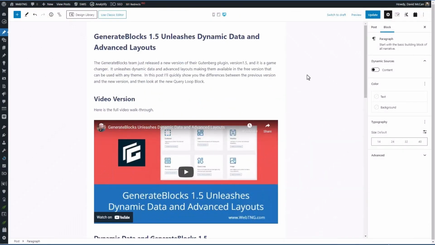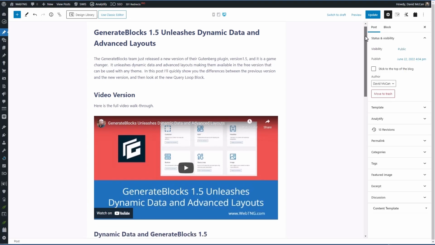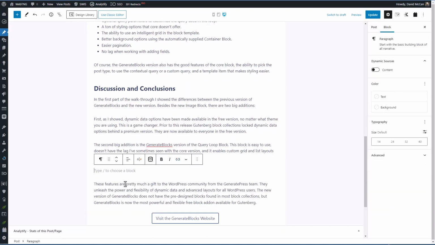I recently published an article on the new version of Generate Blocks, and I thought it probably had something in it that would make a good tweet. So I opened this post up in the editor and went down to the section where I wanted to put the tweet. Right here I talk about how the most recent version of Generate Blocks is a gift to the WordPress community. So I thought that might make a good tweet.